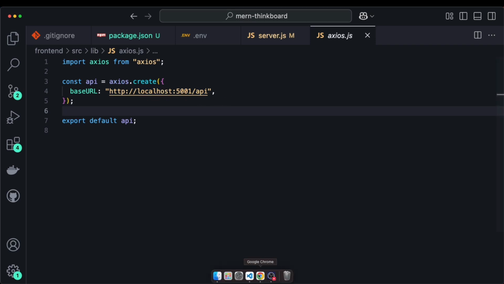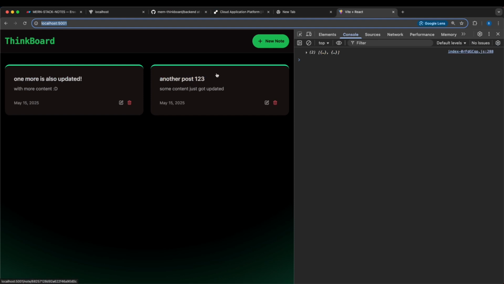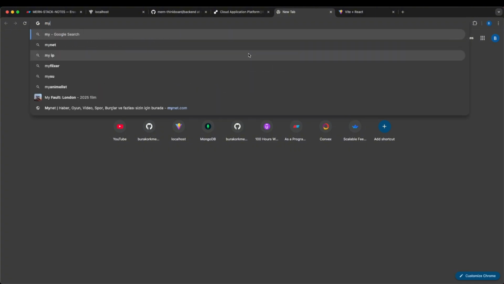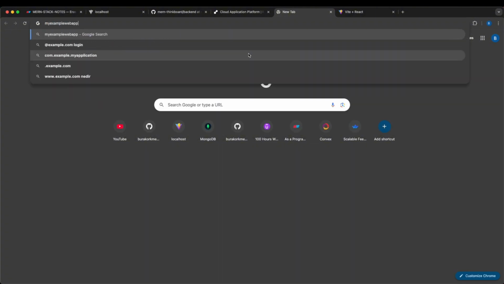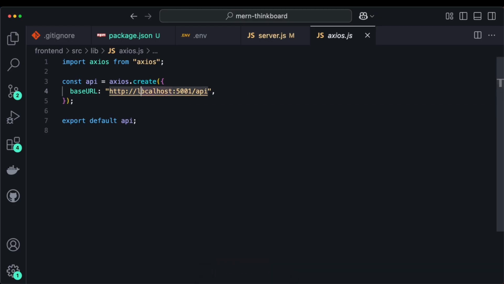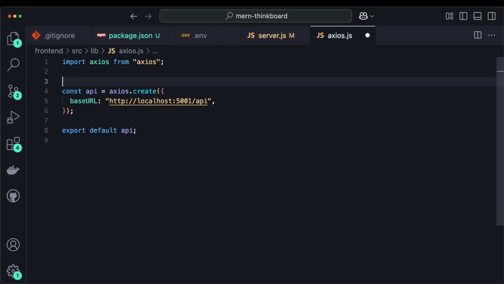But when we deploy the application, we will get a different URL, right? So I don't know what Render will give us, but let's say it'll be something like my example webapp.com. We don't really know what the URL is going to be. In production, we don't really have something like localhost. So we will make this dynamic. So I'll say, let's create a base URL.